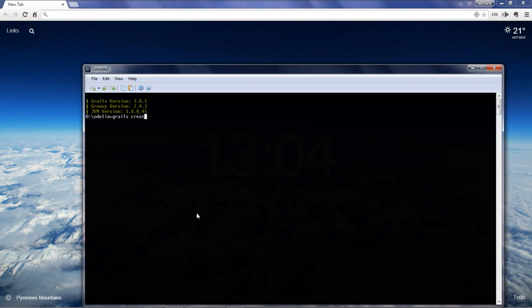Grails create-app. Here I'm typing the name of the new application using profile equals web-micro.